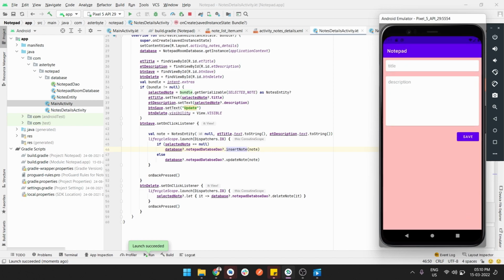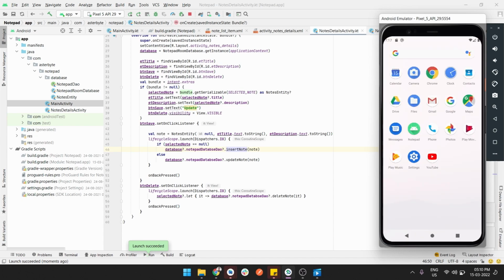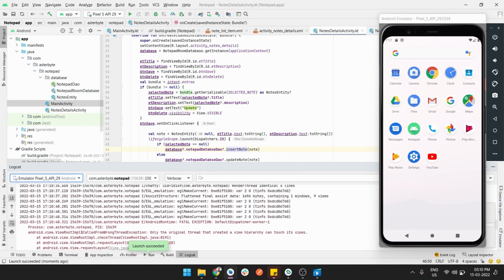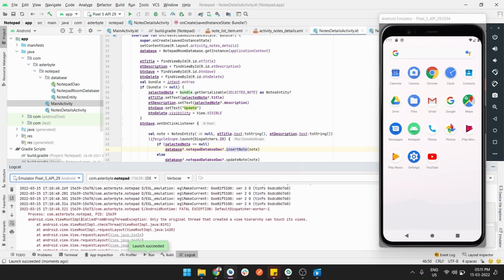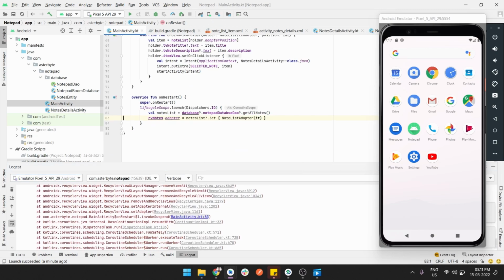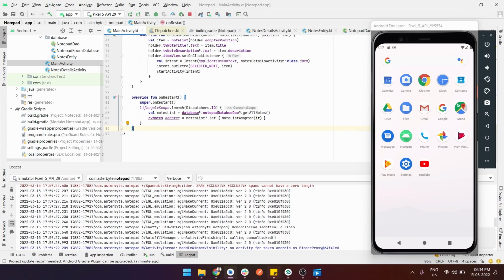So let's add a new note. Open gate at 5 p.m. The app got crashed. The reason for the crash is due to this dispatcher.